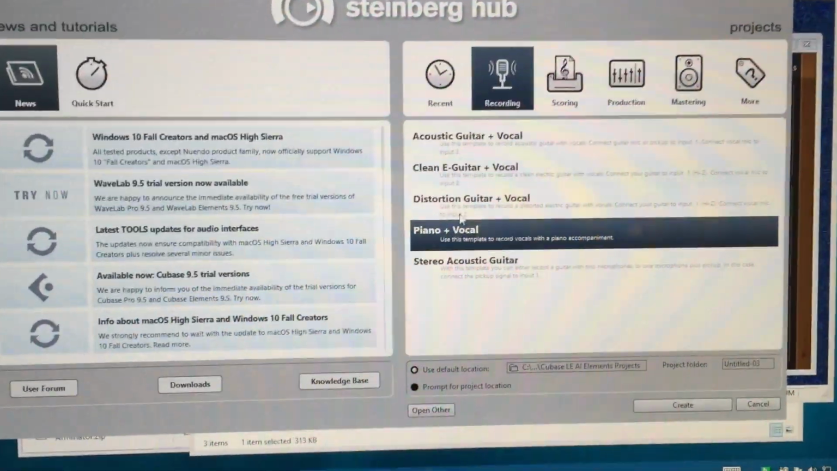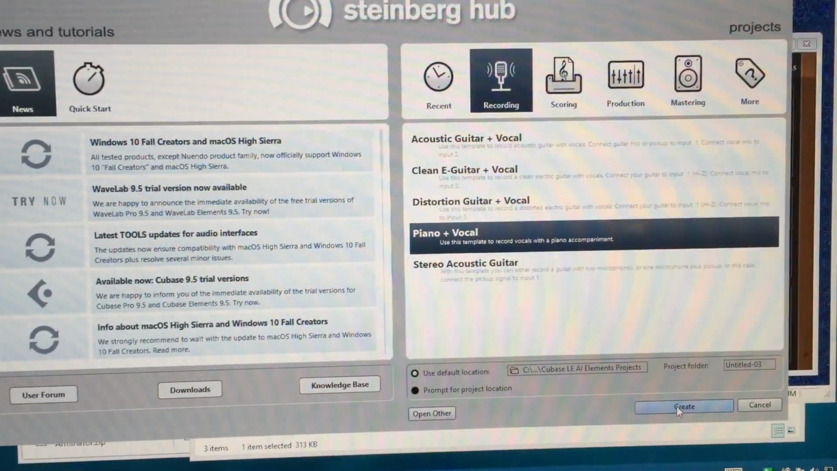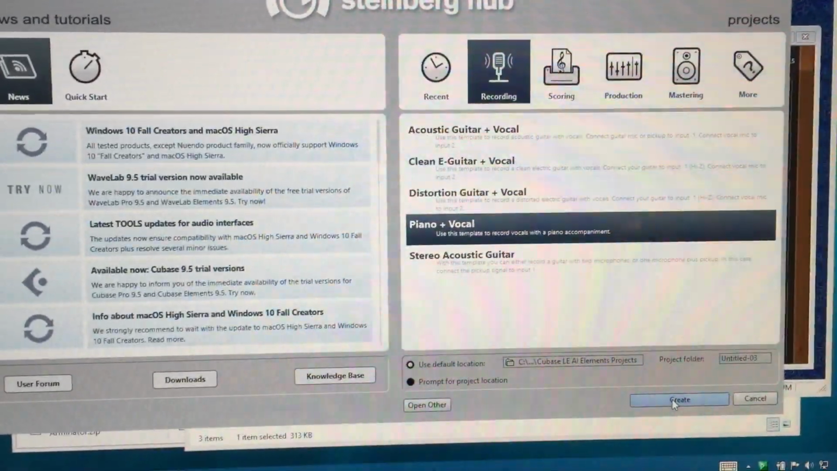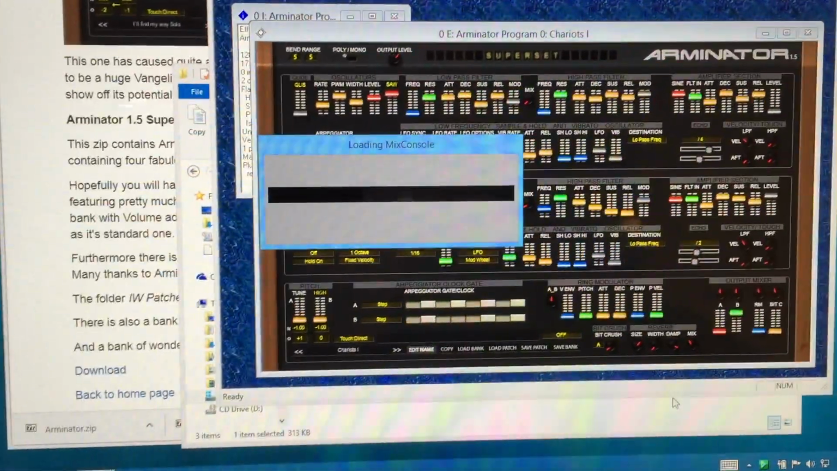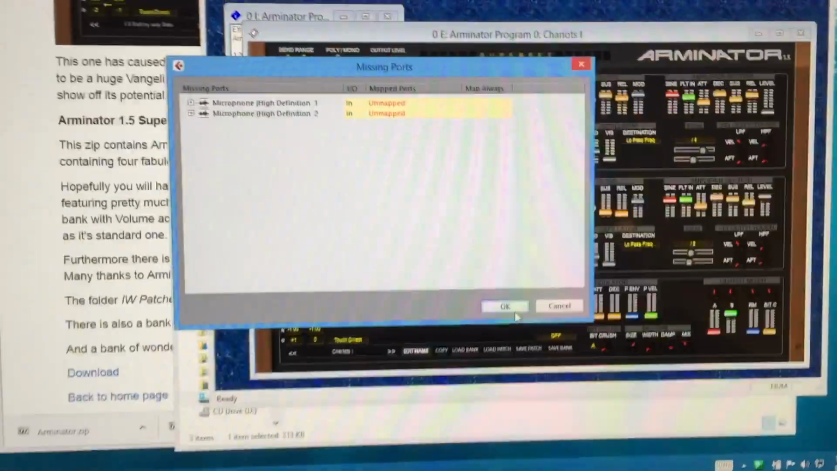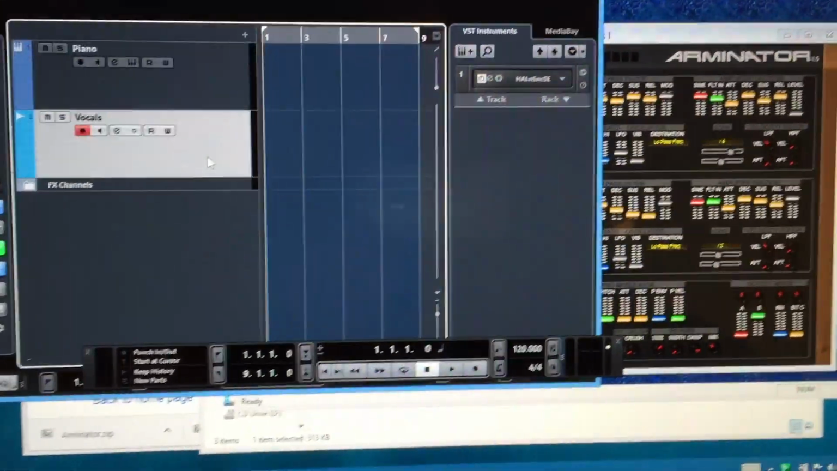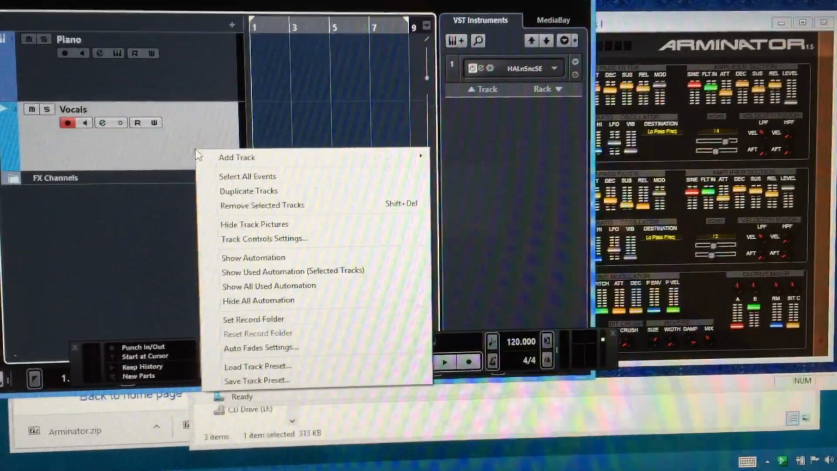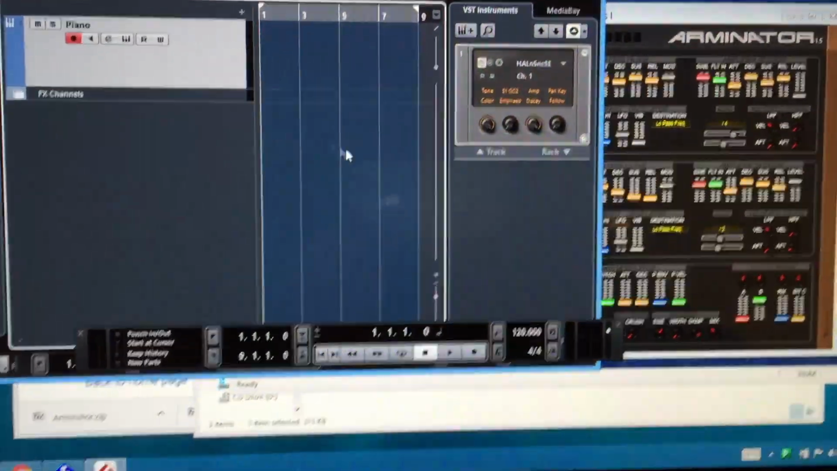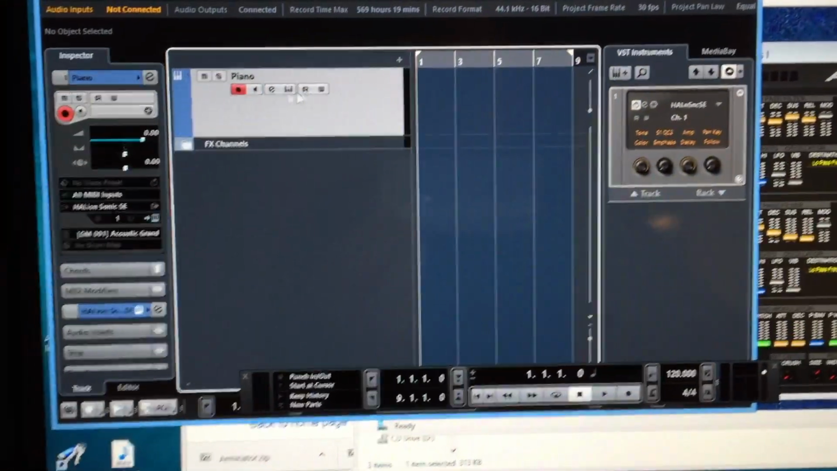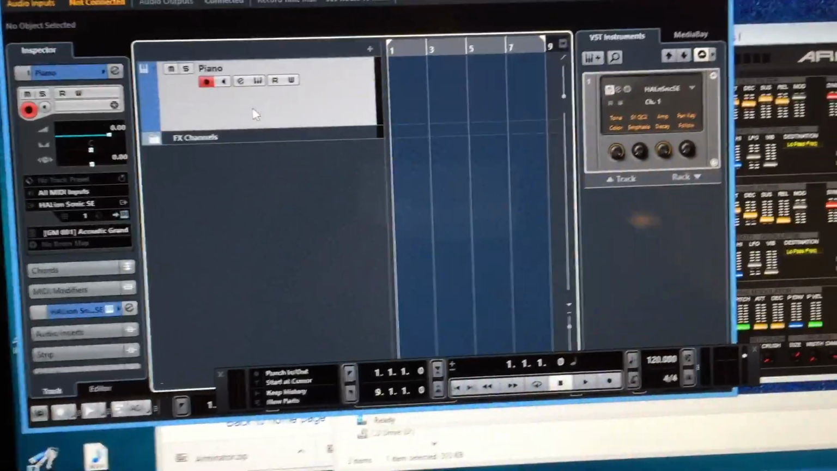So I'm going to go ahead and create, just using their standard piano and vocal template. I don't actually have a microphone connected, so it'll complain about that. Doesn't matter, because I'm actually going to make this track go away anyway. So this one right now comes up by default running Halion Sonic.